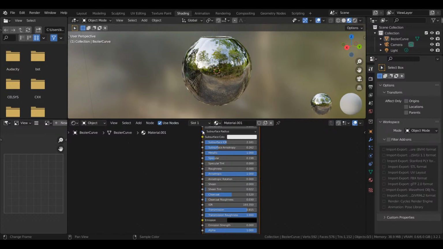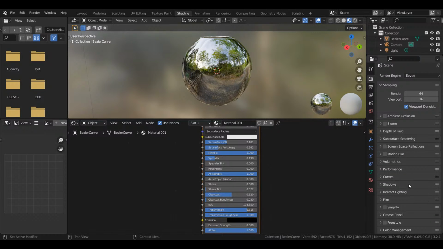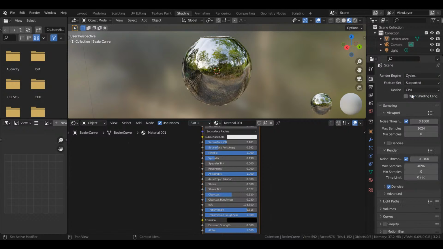So to get transmission working properly, let's go to the tab under the one we chose here, because the one we chose was not the one we wanted. Okay, scene, render properties, render engine. Let's try setting the render engine from Eevee to Cycles. How do you do that? Oh, at the very top. There we go.